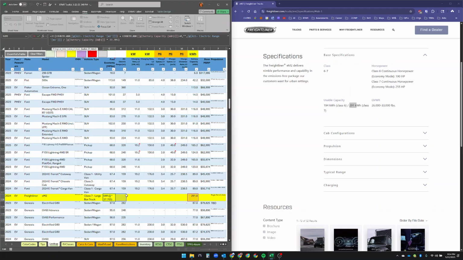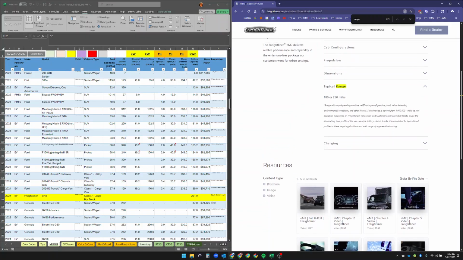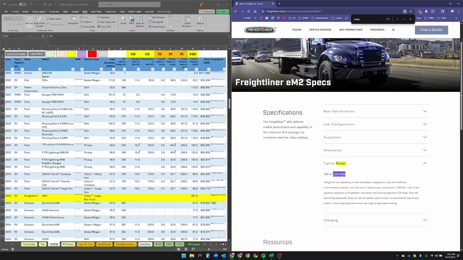It also wants an all-electric range to be able to calculate fuel economy. So let's see if we can't get a range here. Let's do Control F, range, typical range, 180 or 250 miles. We're going to assume the 250 is for the larger battery Class 7. So we're going to go back here. We're going to enter in our range, 250 miles. And now you'll notice the MPGE has been calculated automatically because we put that formula into there. So we've already got a few different variables that are good to go.